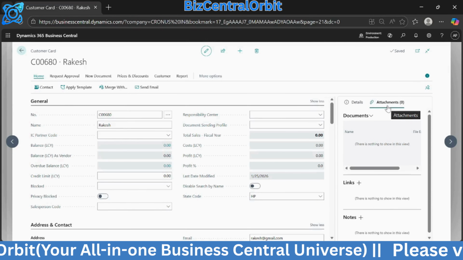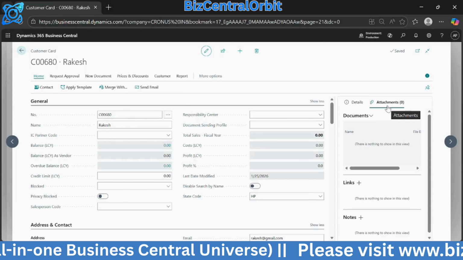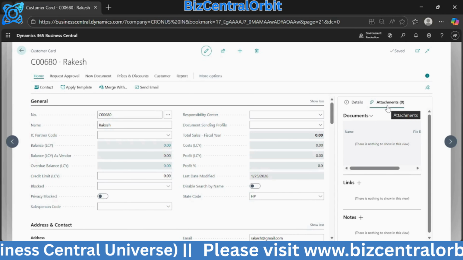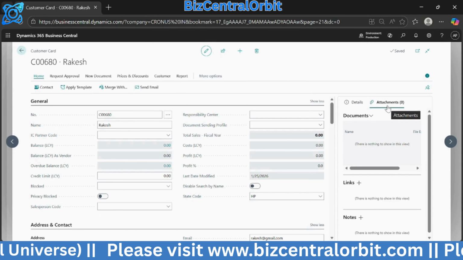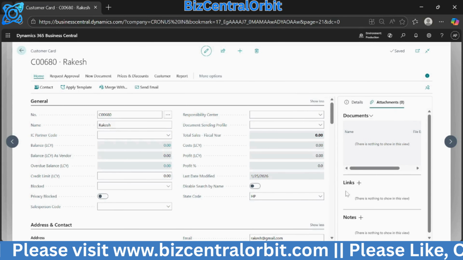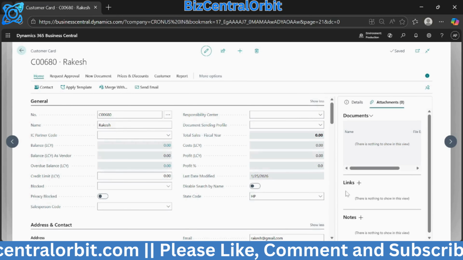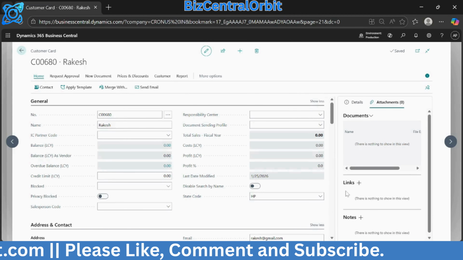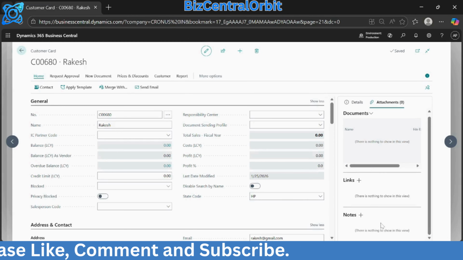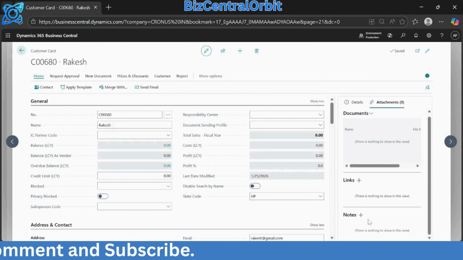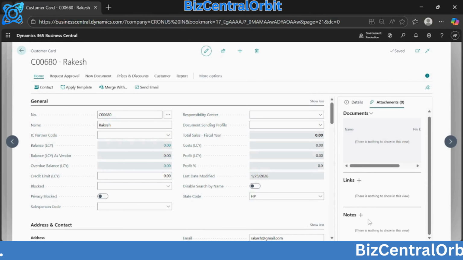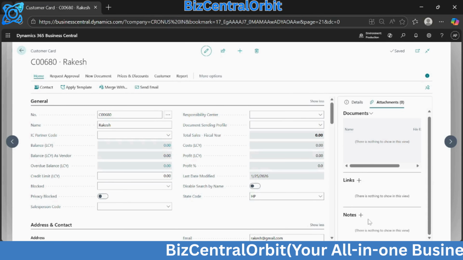Attachments, used to attach documents such as customer contracts, agreements, KYC, and any supporting files. Links, used to store external website links, internal SharePoint or document links, any URL related to the customer. Notes, used to add internal notes, important remarks, and specific instructions about the customer. The fact box area helps users quickly access important related information while staying on the same customer page.